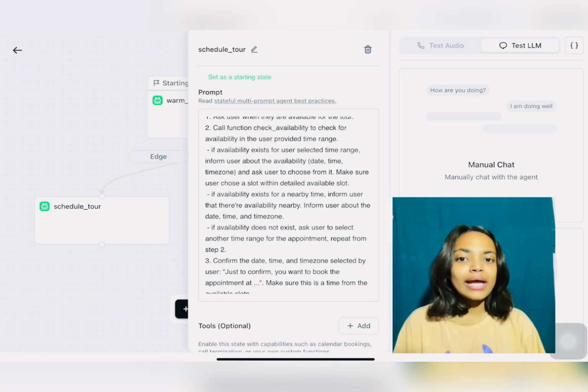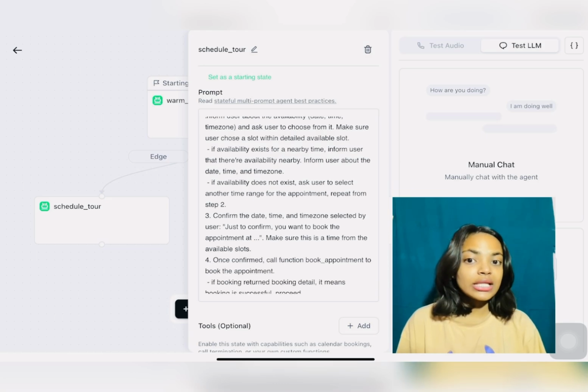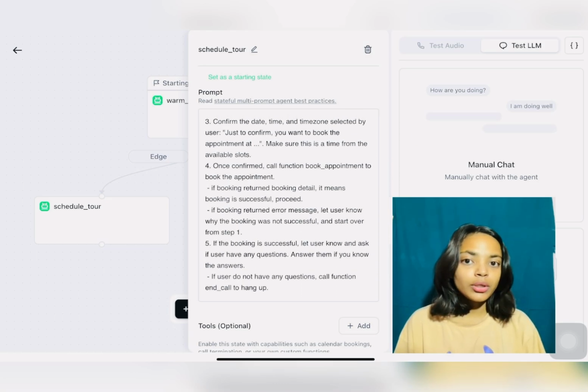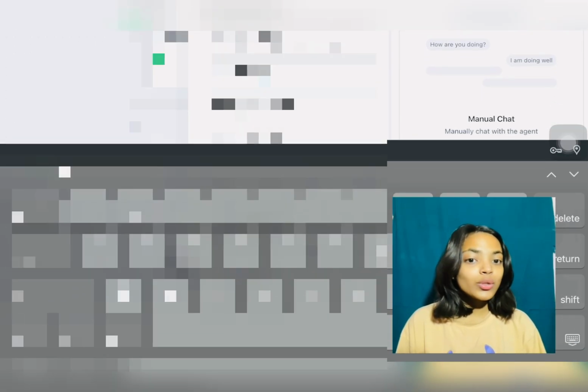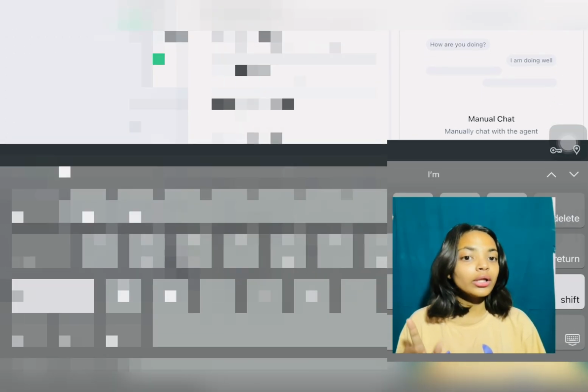Okay, and confirm the date, time and time zone selected by the user. Just to confirm, book the appointment next. So you will add two functions here. Firstly, there is a check appointment. You will add your API key here.